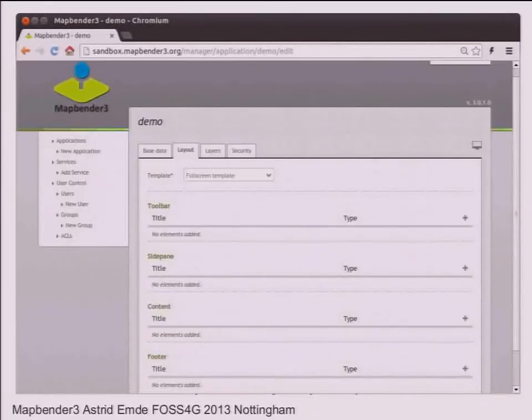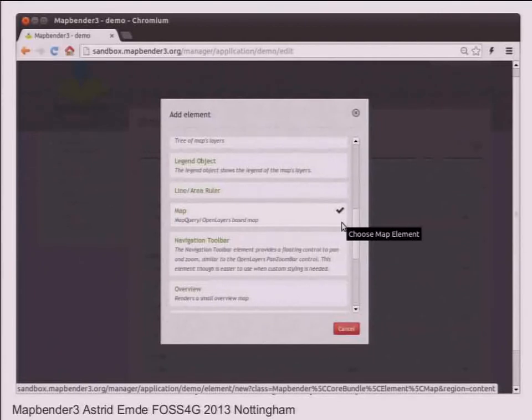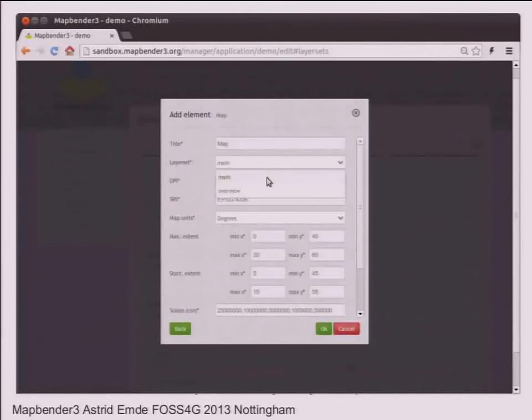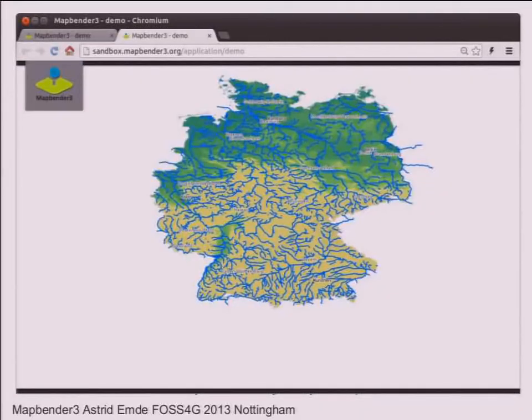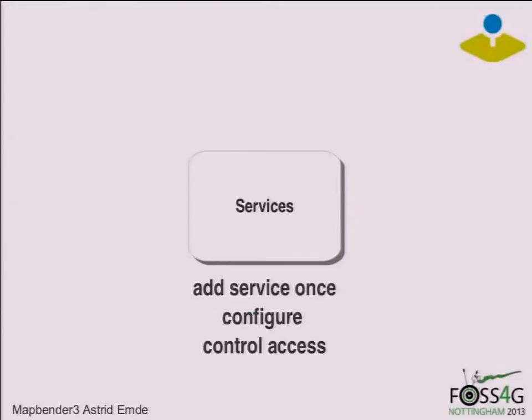You have this plus button at every region, and then you add elements. Like in this case, I want to have a map. Maybe that's the first most important thing I want to add. So for every element, you have a basic configuration, where you have to define which layer set maybe you want to use, which projection, which start extent you want to use, and maybe which scales you want to support. After you defined, in this case, a map element, this is the first application you created. And like we saw before, your application can integrate more and more elements, and you can set up your individual application like you want. So this was about the application part, and now let's have a look at the services.